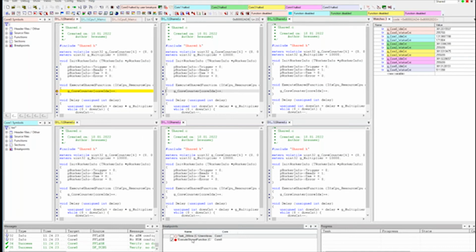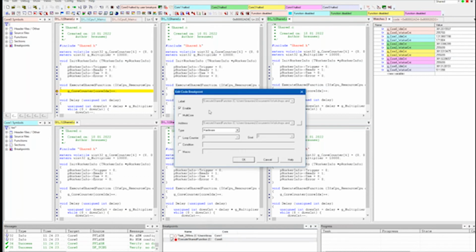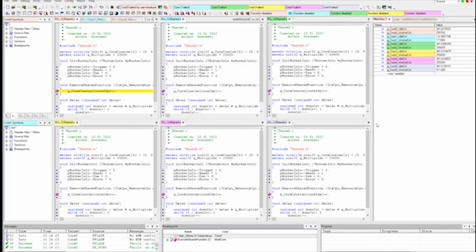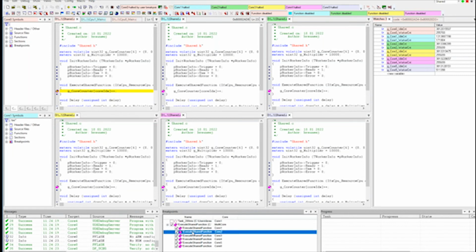I can change an already existing single core breakpoint by using the edit function in the breakpoint window for that breakpoint and check this multi-core flag here. And then you see the symbol has changed, and also we can unfold this breakpoint and see that we have a kind of breakpoint group of single core breakpoints at the same location in the memory.